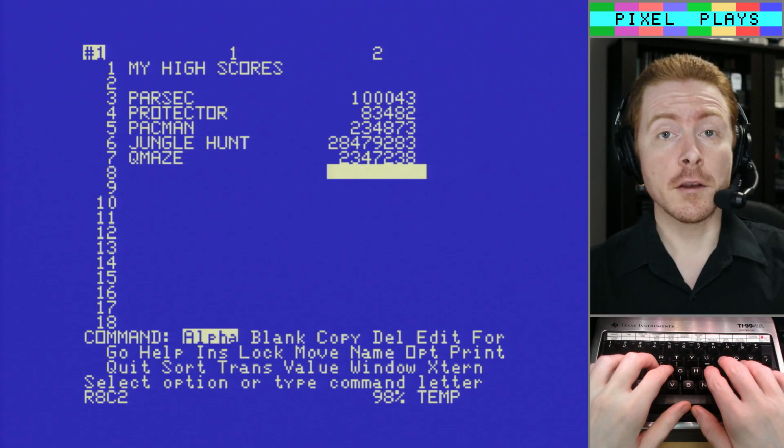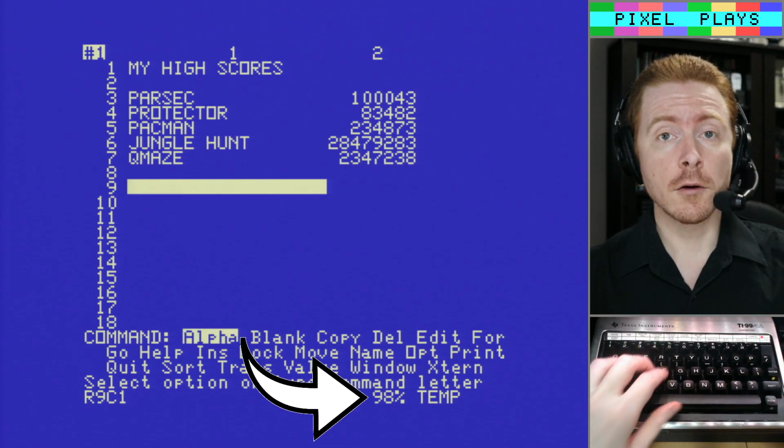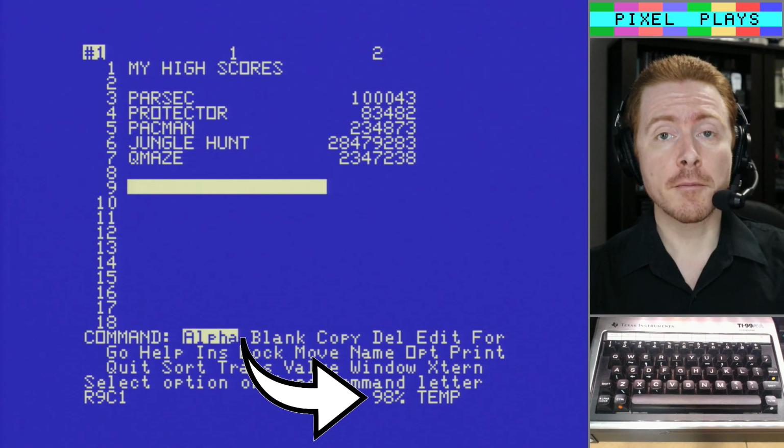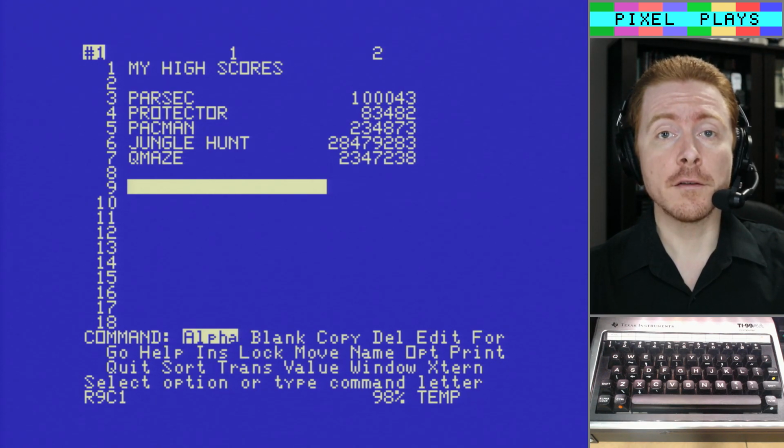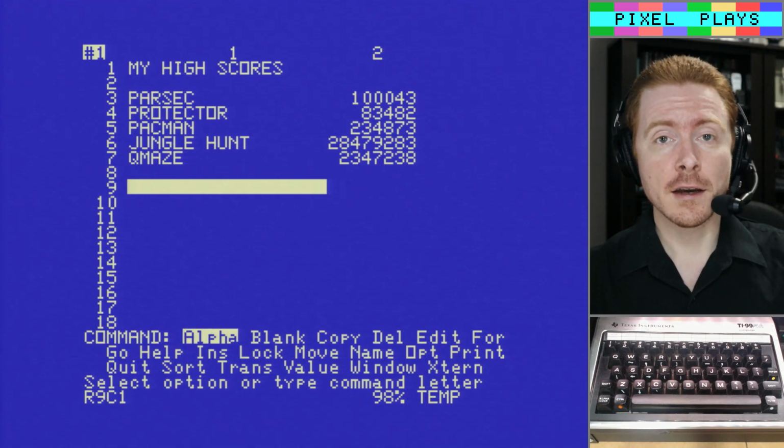One part of the interface that you won't see in a modern spreadsheet is in the lower right corner, and there you get a percentage value. What that tells you is how much memory you've got left, as well as, next to that, the name of the current worksheet.